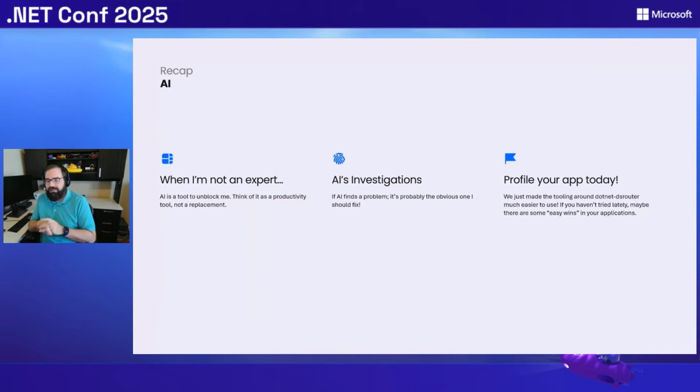And for the last part, everything I showed here today, we really focused on making dotnet-trace and dotnet-gcdump easier to use. If you have tried them in the past and had trouble, I would try again with our latest release. You may just have a much easier time. Hopefully, it'll be as easy as what I just showed in these demos. And if you haven't ever profiled any of your applications at all, I think it's worth doing just to see if there are some easy wins in your applications.